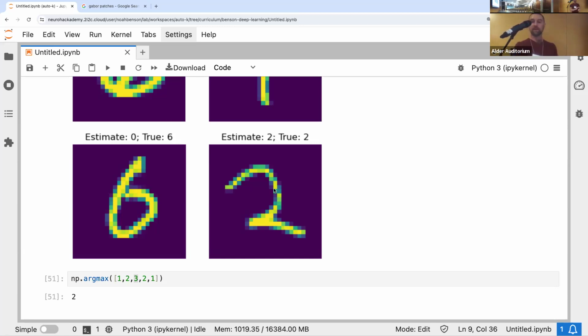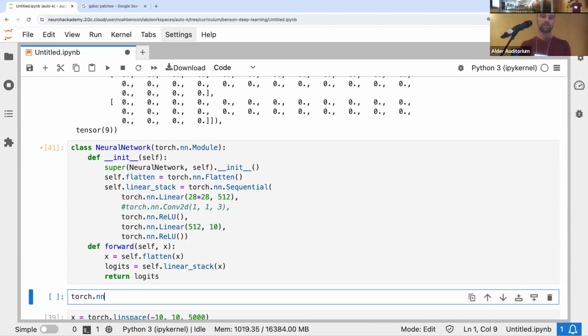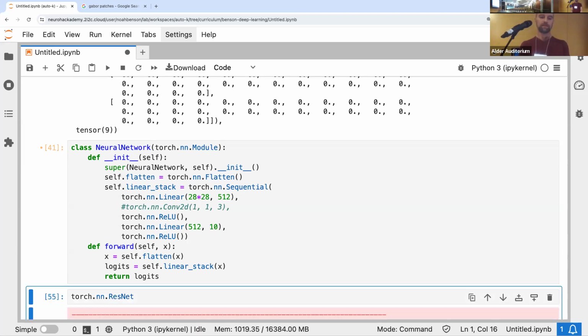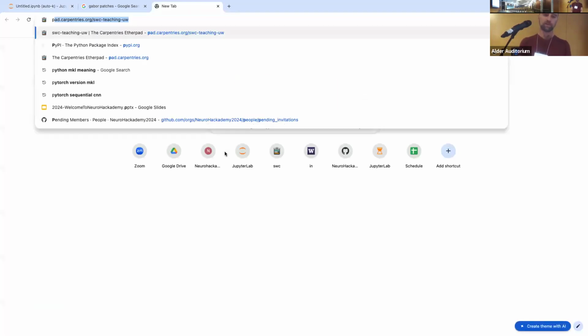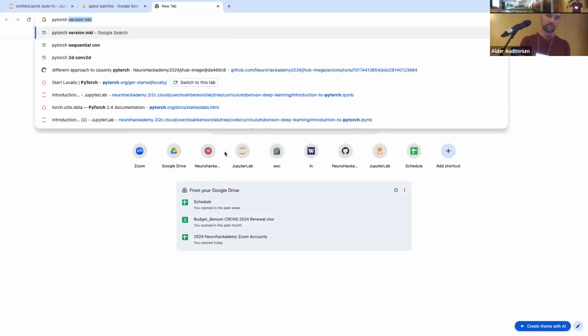For example, one of the very commonly used networks for image classification, like this problem we're doing here, is called a ResNet. And I don't remember offhand, it might be as simple as torch.neuralnetwork.resnet. Maybe not. I don't remember it offhand, but I am quite sure that if I just Google it, we'll find it.